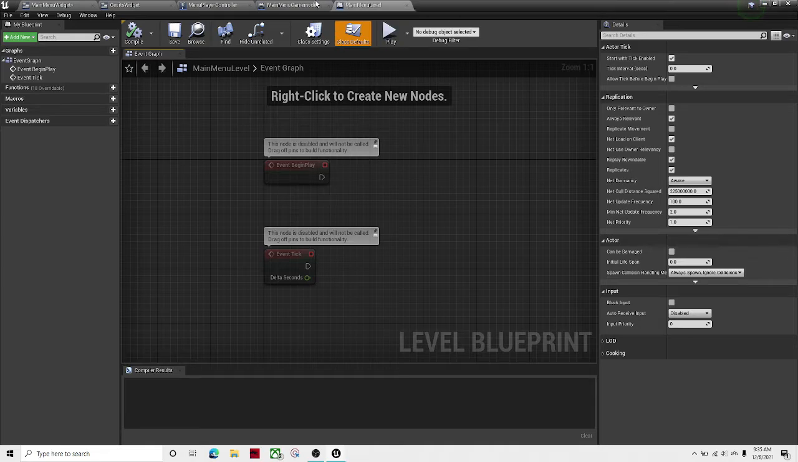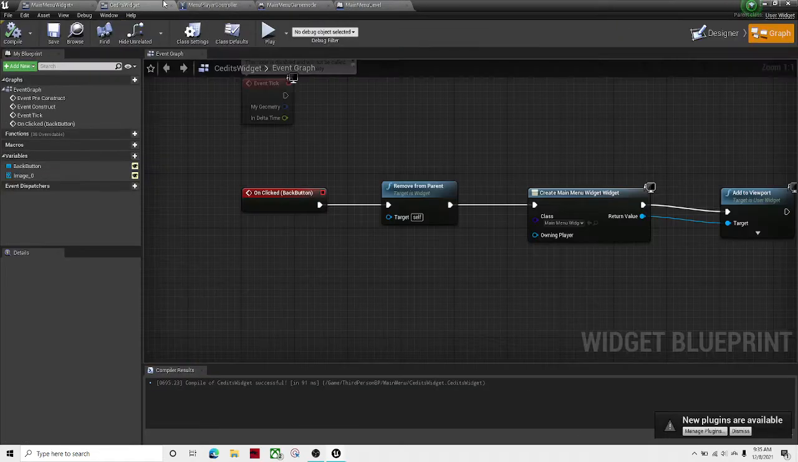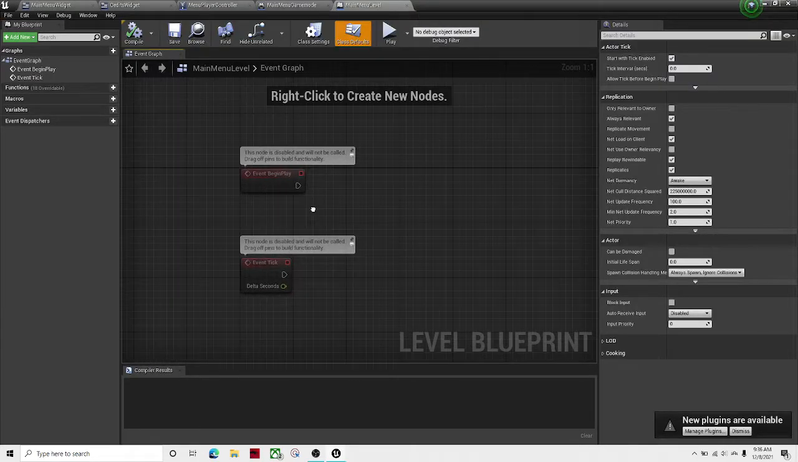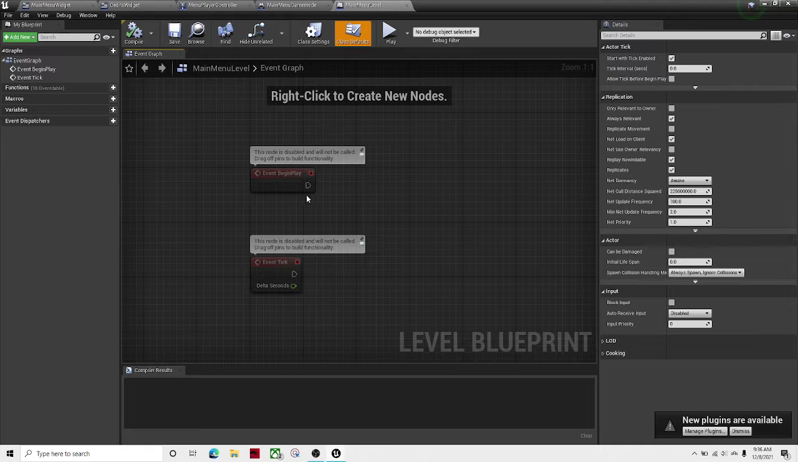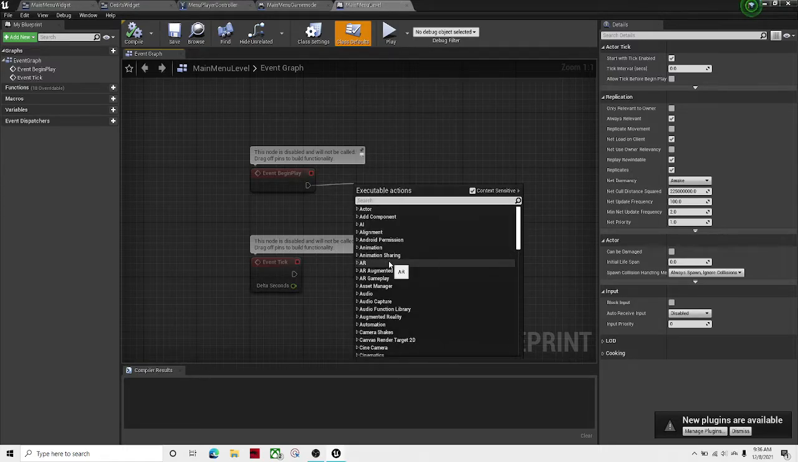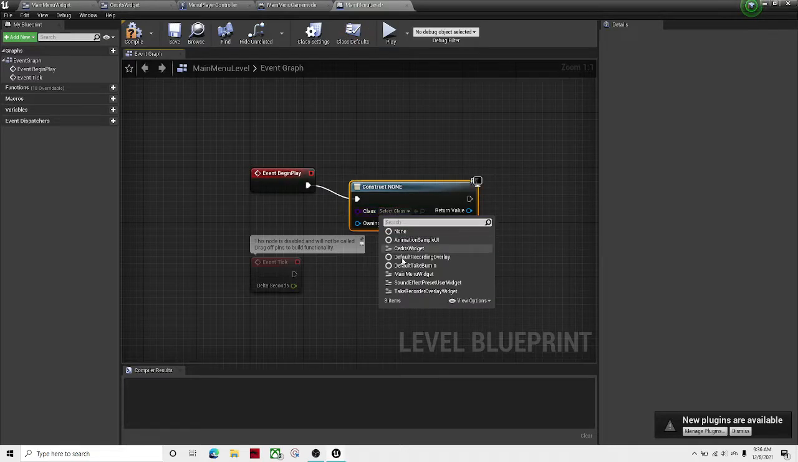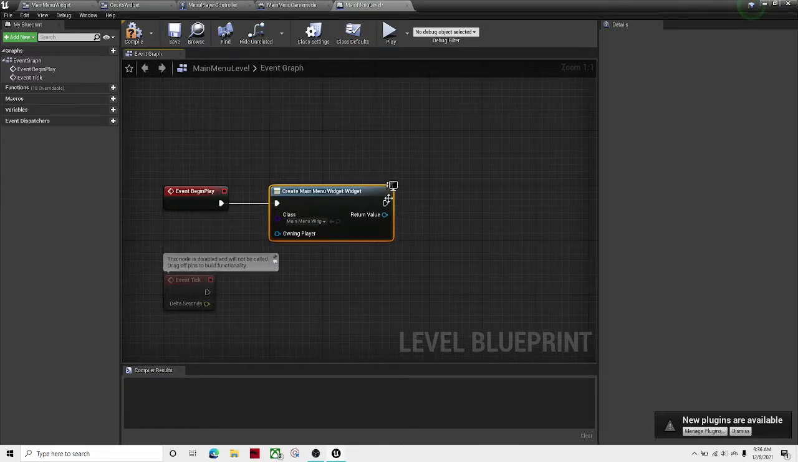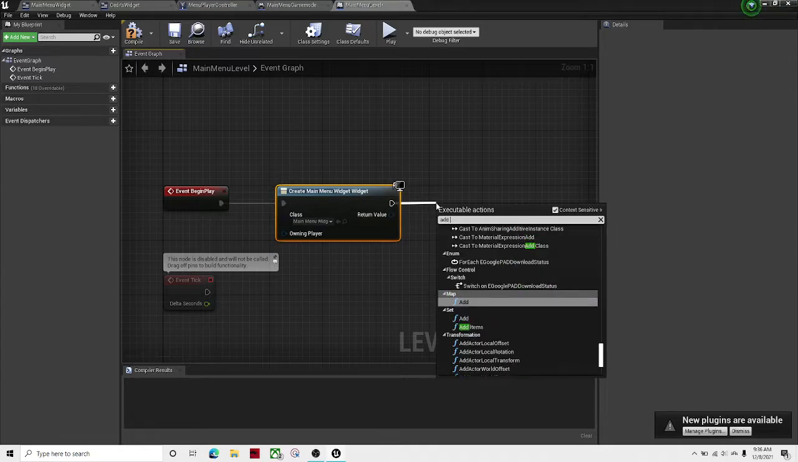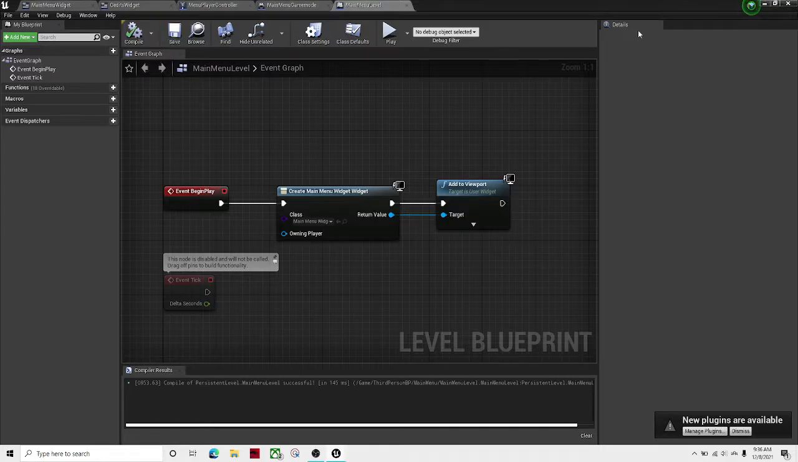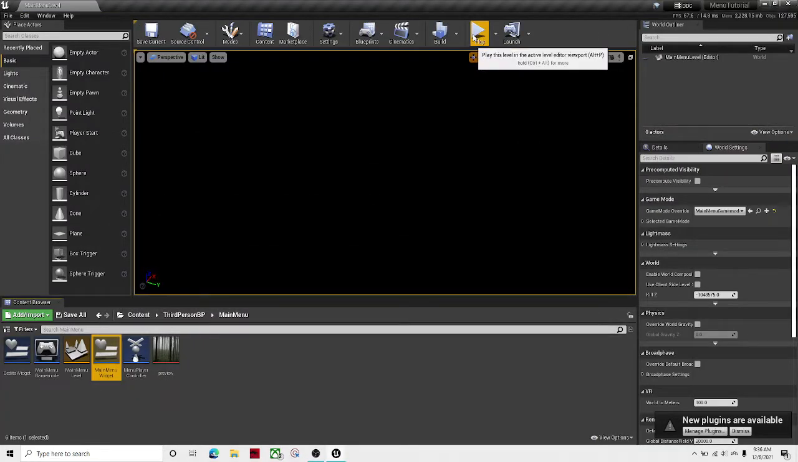So in the main menu level, there's nothing telling it to construct the widget because you can't have a widget open on the begin play. So in the level blueprint, event begin play, create widget, main menu widget, add to viewport. Let's set the return value as the target. So that way it knows to add the main menu to the viewport. Compile and save. And now it should work.